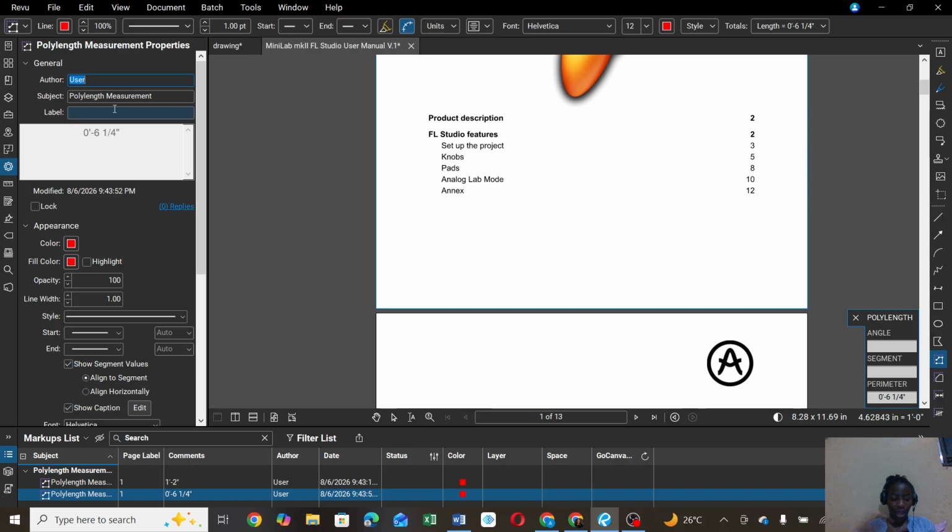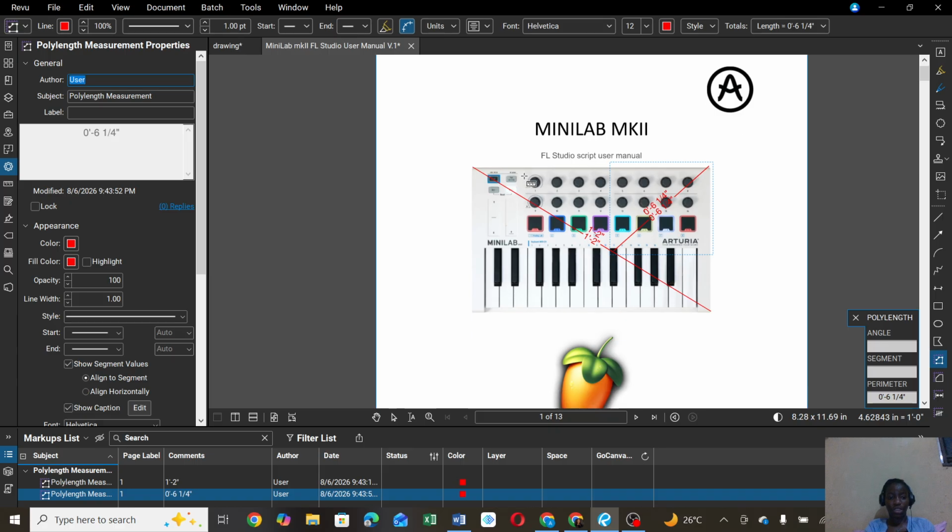If you need to improve the accuracy after placing the measurement, you don't have to start over. Just select the polylength markup and you'll see the control points along the measured path. Just click and drag any existing control point to better match the curve. Okay, so that is pretty much how that works.